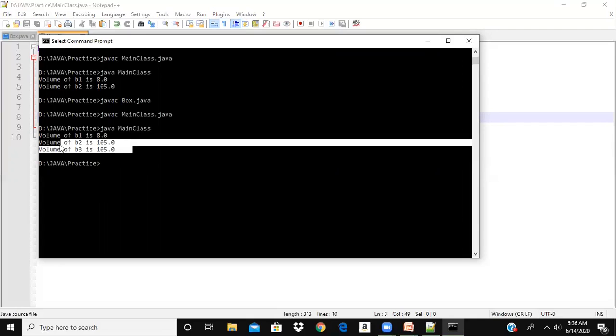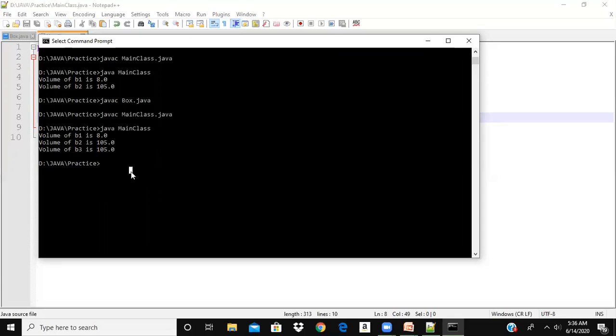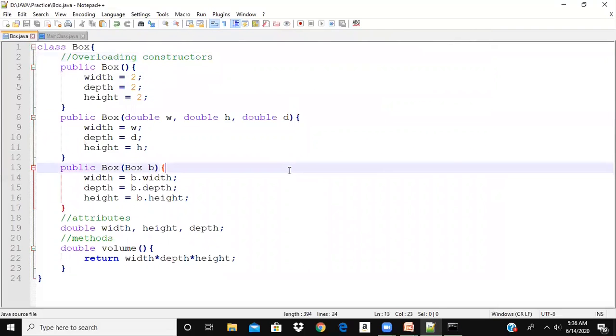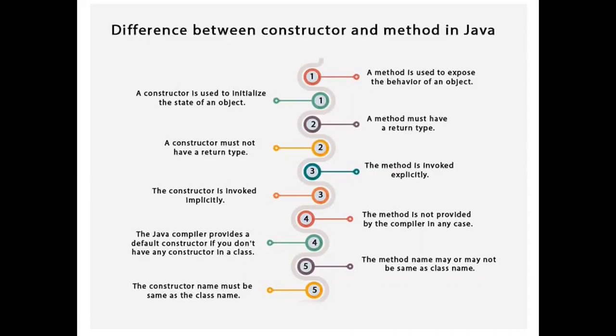You can see that volume of B3 and B2 is same, 105.0, 105.0. Okay. This is about constructor, overloading and constructors. Let's discuss the differences between the constructors and methods.